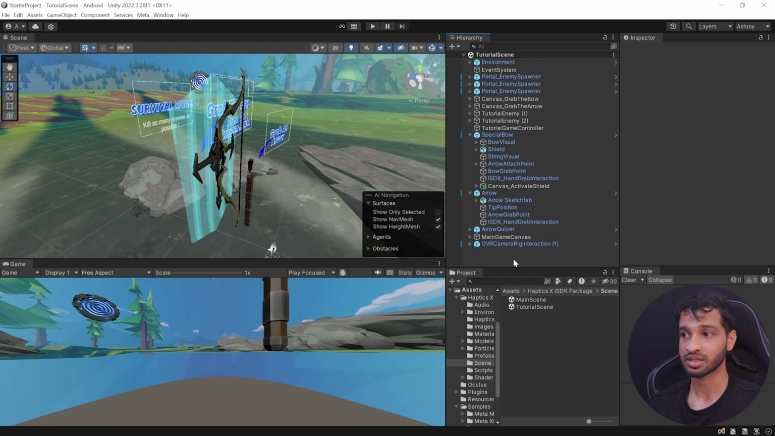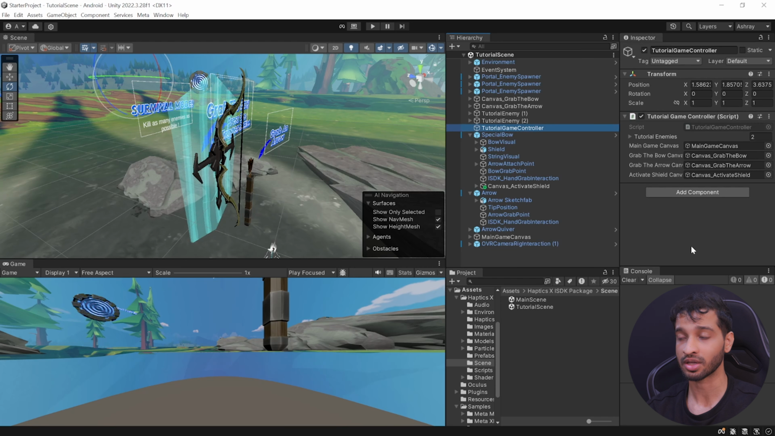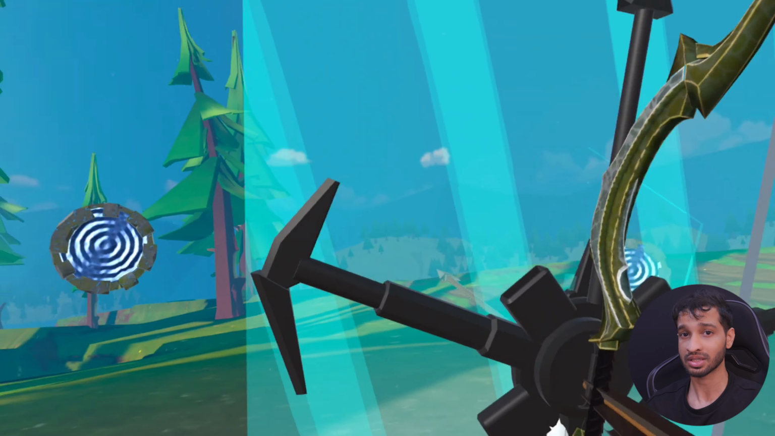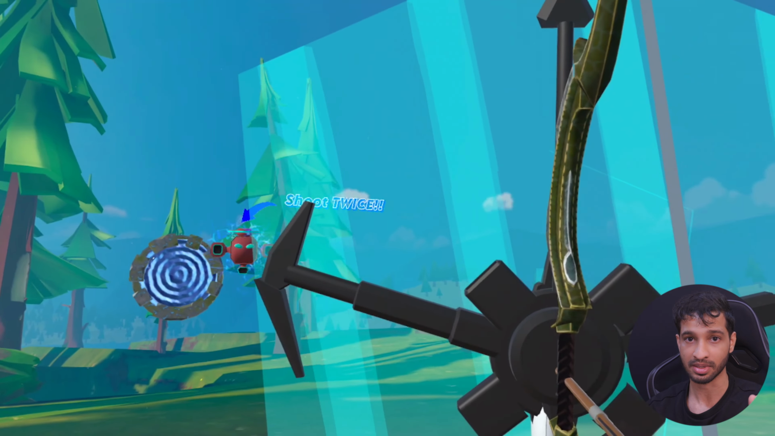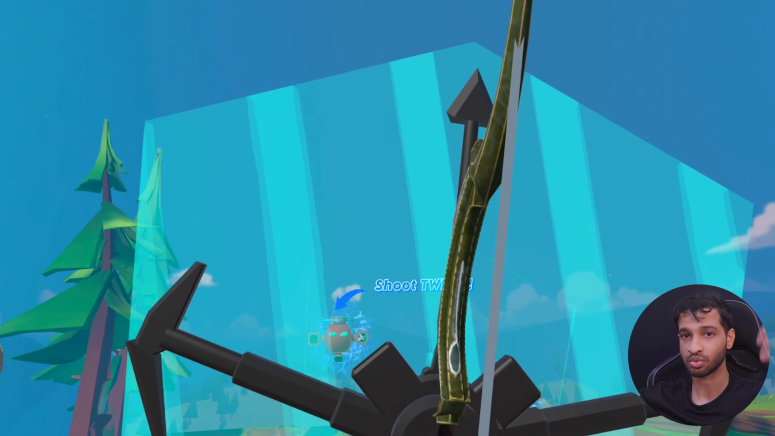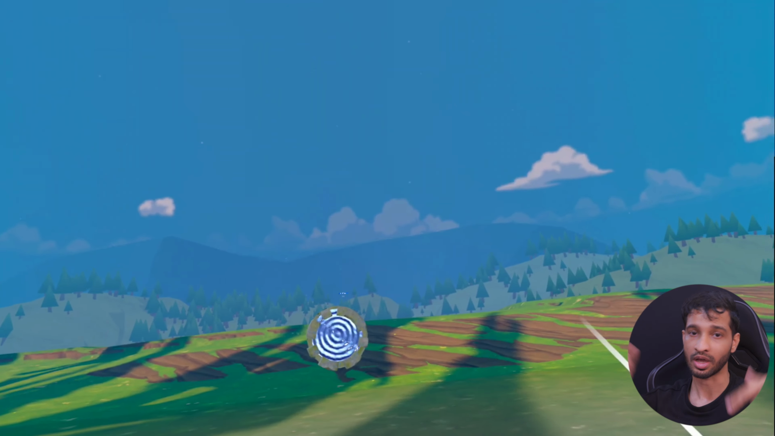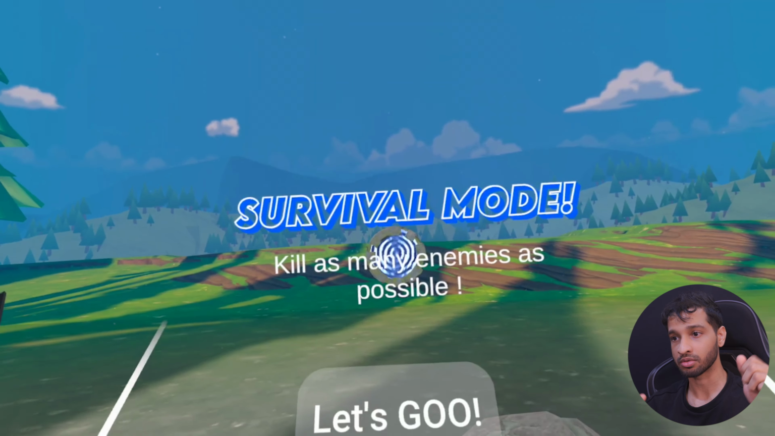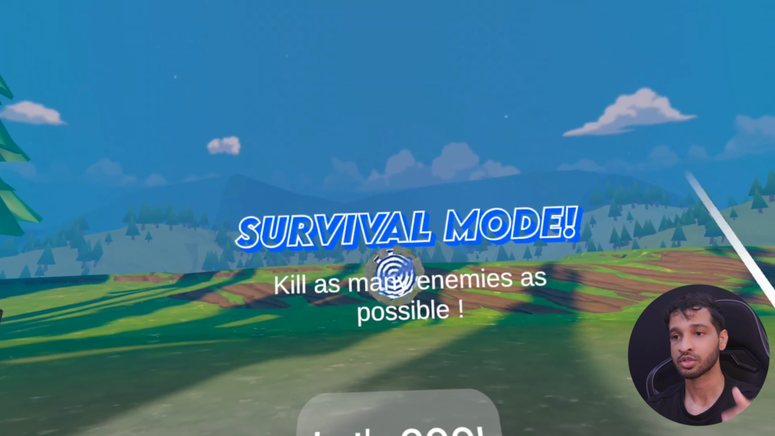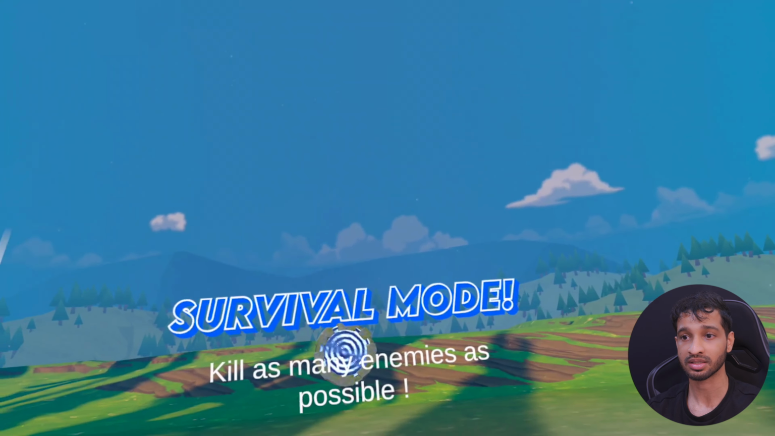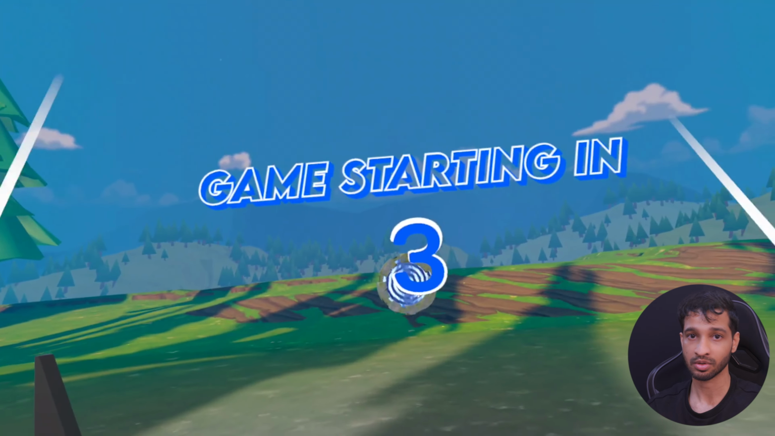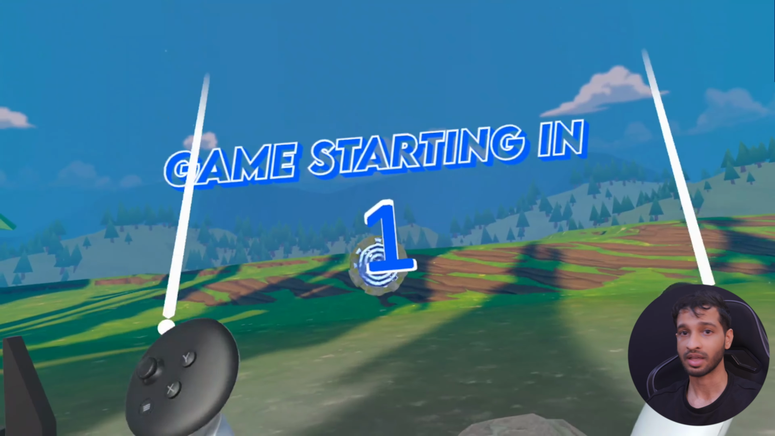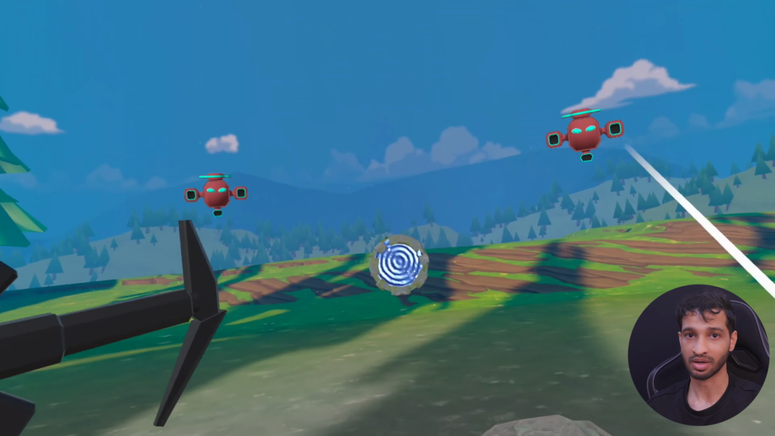So during this process, the tutorial game controller is going to check if you have grabbed the bow, pressed the trigger, and grabbed an arrow. If you have successfully completed all these three, then it is going to activate these tutorial enemies. The enemies are going to come, shoot at you, and then go around you, and you will have to shoot the arrow and kill them. Once you have killed both the enemies, you get this survival mode main game menu, and once you start the main game, the enemies spawn and you have to survive for as long as possible.